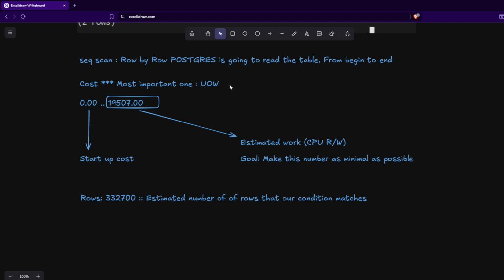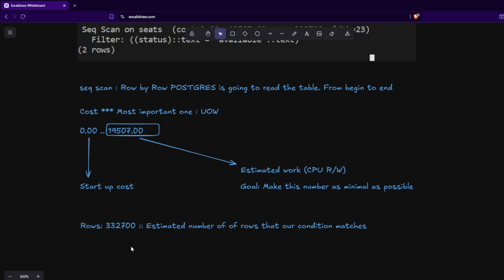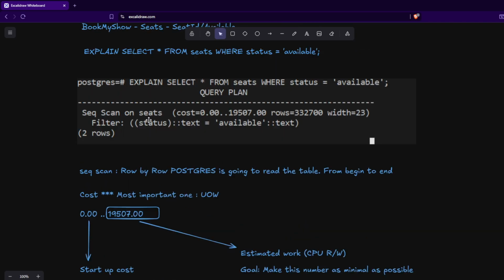Okay, and other than that, you also see this width 23. It is not very critical for our understanding right now. But the width is generally nothing but the estimated average data size. So now we have got the idea of all of these three things.